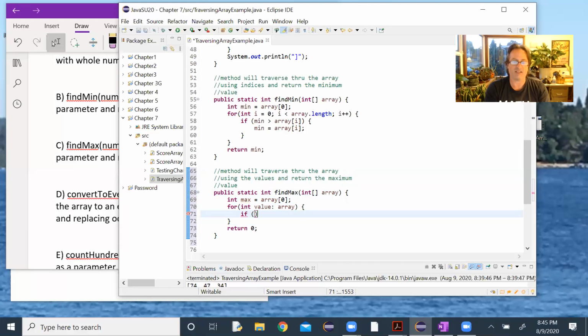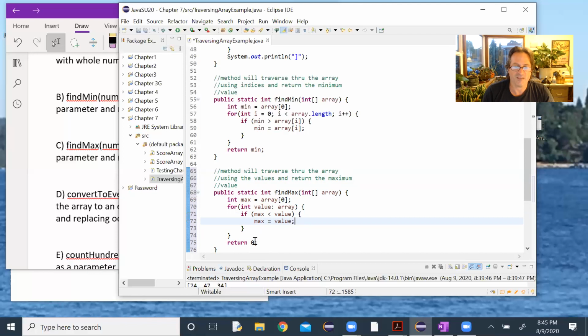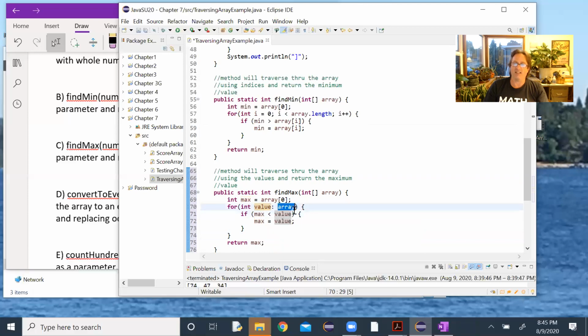So when do we want to replace the max? If the max is less than the value, that means that the value is bigger than the maximum. So we then replace the max with that value. Notice I'm not using the indices. I'm now going to be rotating through the values in the list. And it's done. But what I can't do, if I want to alter those values, I can, but it'll just alter the variable value. It won't alter the entry in the array.